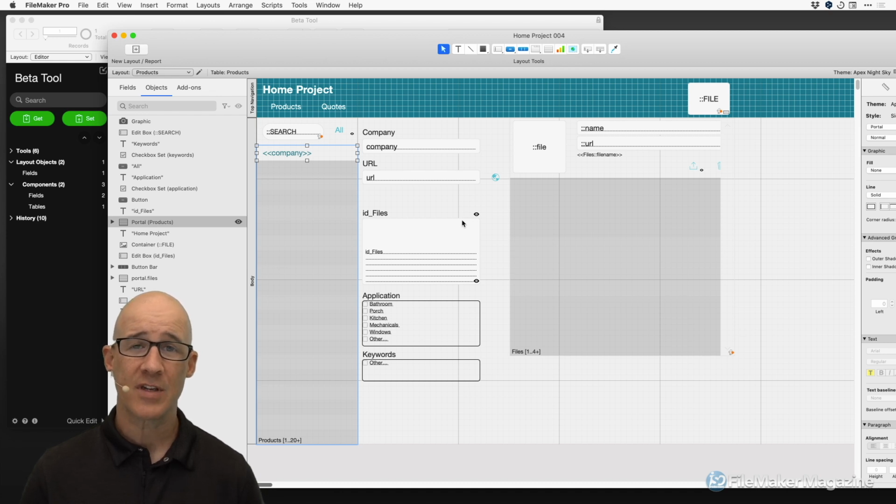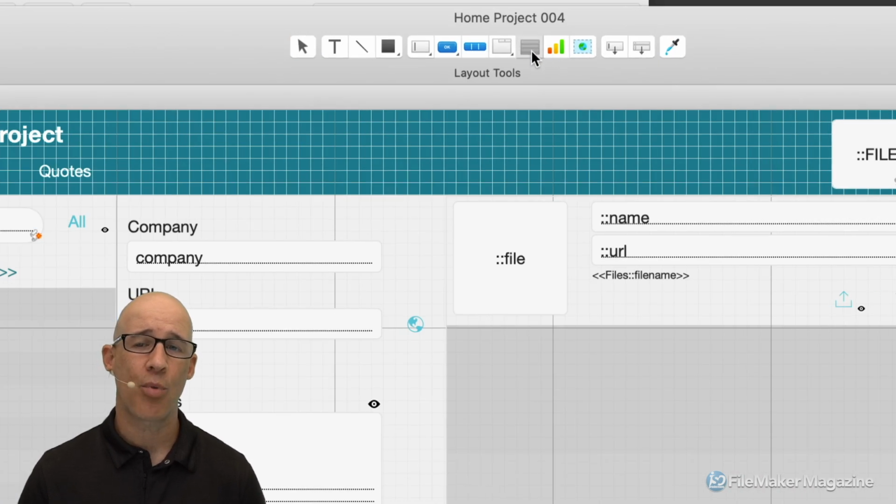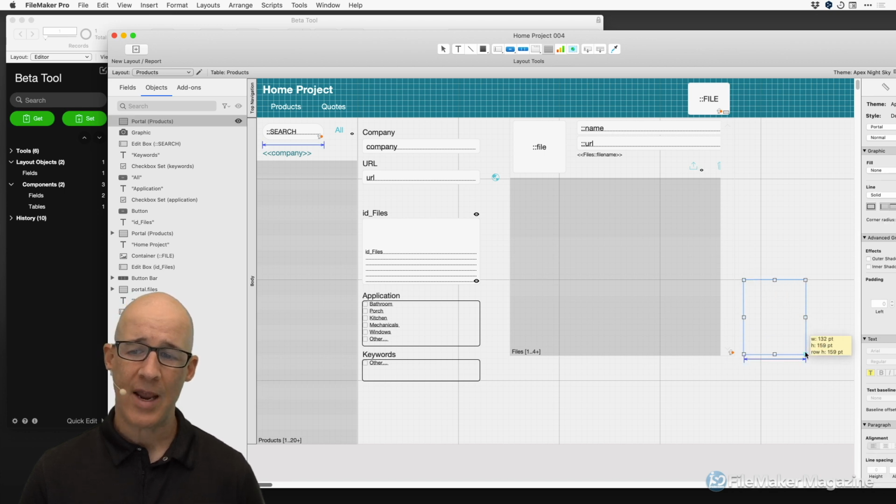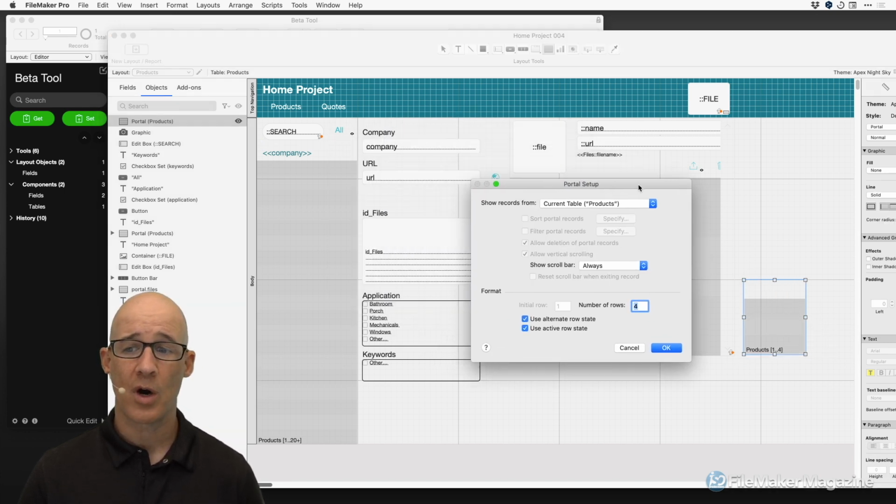So the first thing that we're going to do is take a look at the default that FileMaker gives us. I forget when they added it, it may have been FileMaker 17 or 18, and it looks like this. We go up to the portal tool, we select that, and we're able to add a new portal. When we add a new portal, and I'll do it right over here in this area, we simply drag out the initial portal of what we're going to want it to be.